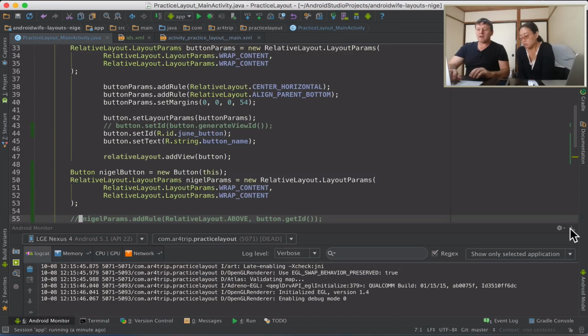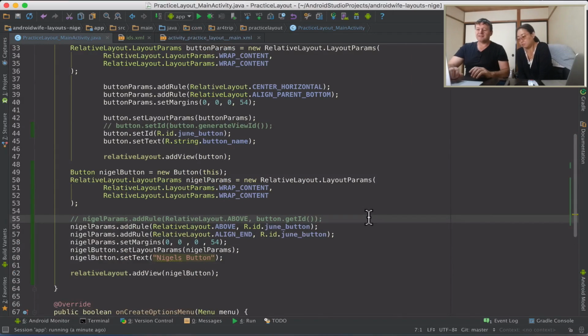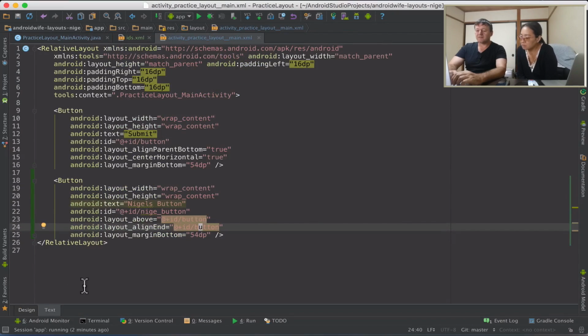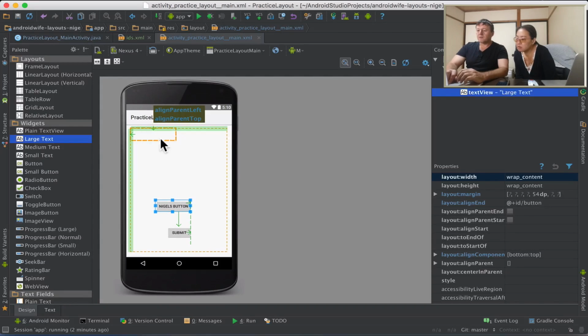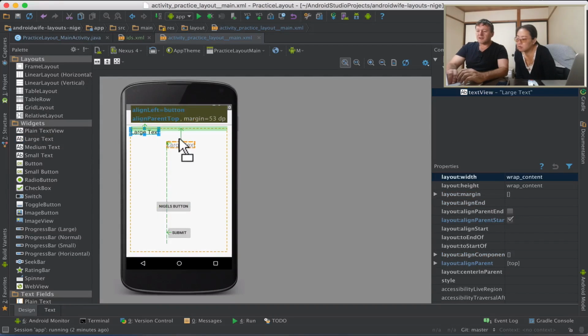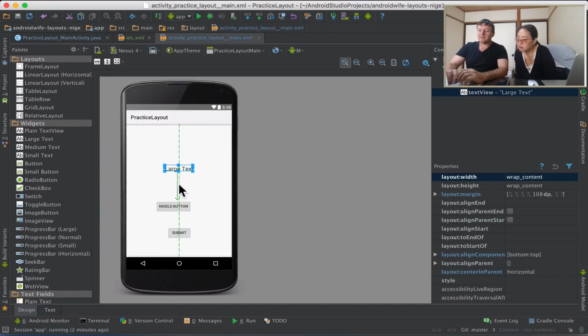Okay, we've just got one final part to this. Well, two final parts, actually. So I'm going to set you a task now, June. If we go back to our XML file here, bring up the design, I'm going to add two more views here. One's just going to be a large text view. Can I drag that? See the little green arrow there? Where it's positioning? It's a large text view.